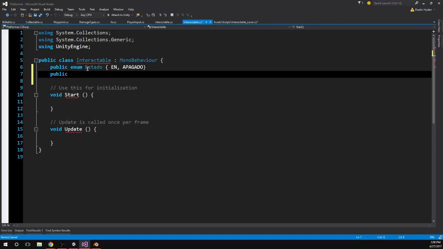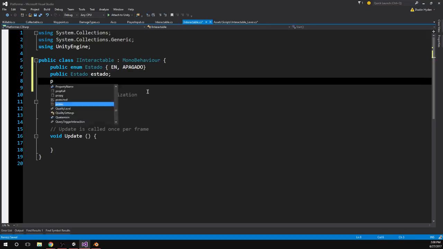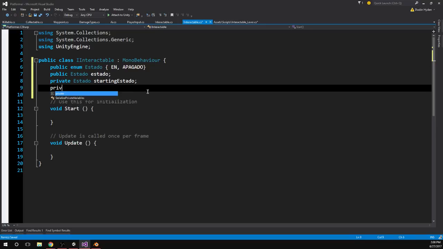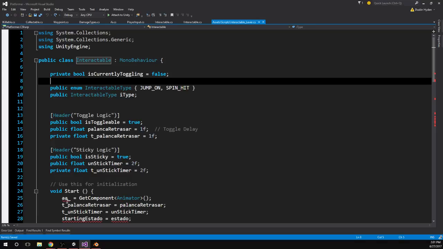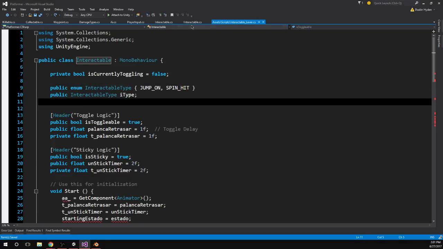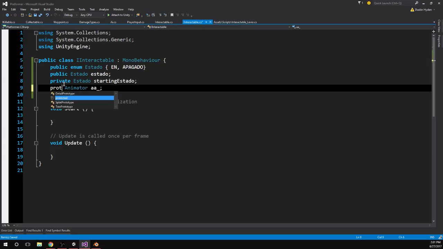Public. Oh, this is an I interactable. Whoops. That's dumb. I'll change it afterwards, but public stato. Funny how I delete all those. Okay, so those are here. Now if I save this and this. Okay, let's actually change all privates here to protected.